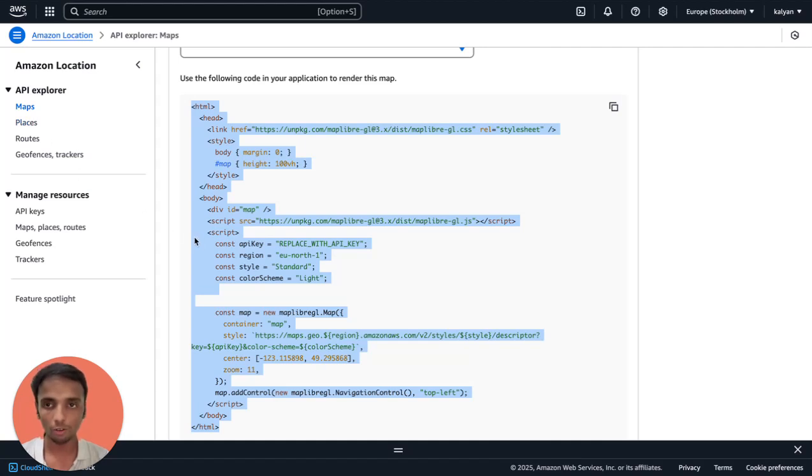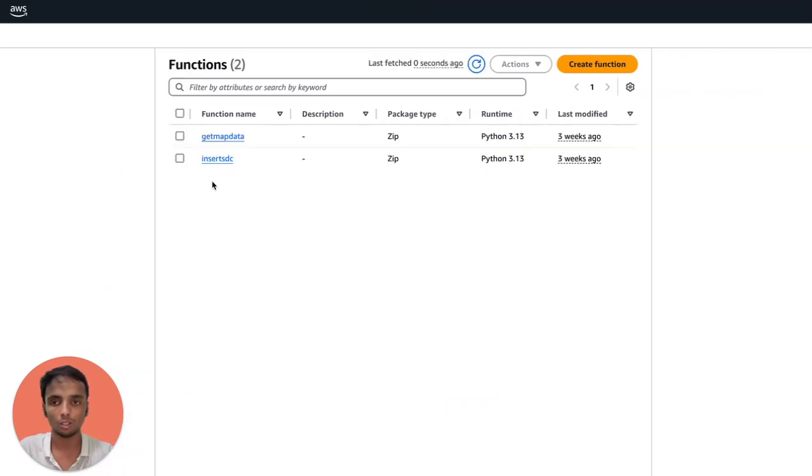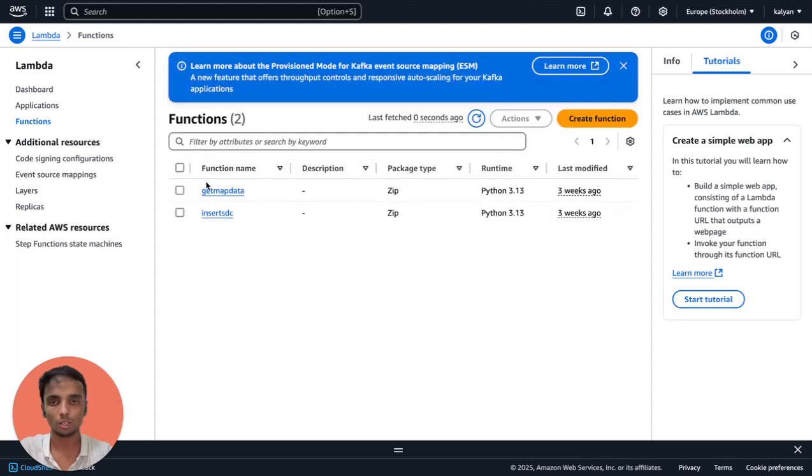And now I'm going to create the AWS Lambda. First, what is AWS Lambda? AWS Lambda is a serverless compute service that runs code in response to events without provisioning or managing servers. Now we are going to create two methods in AWS Lambda. The first one is get map data and the second one is inserting data. Getting map data is to retrieve your data from your website to the DynamoDB.